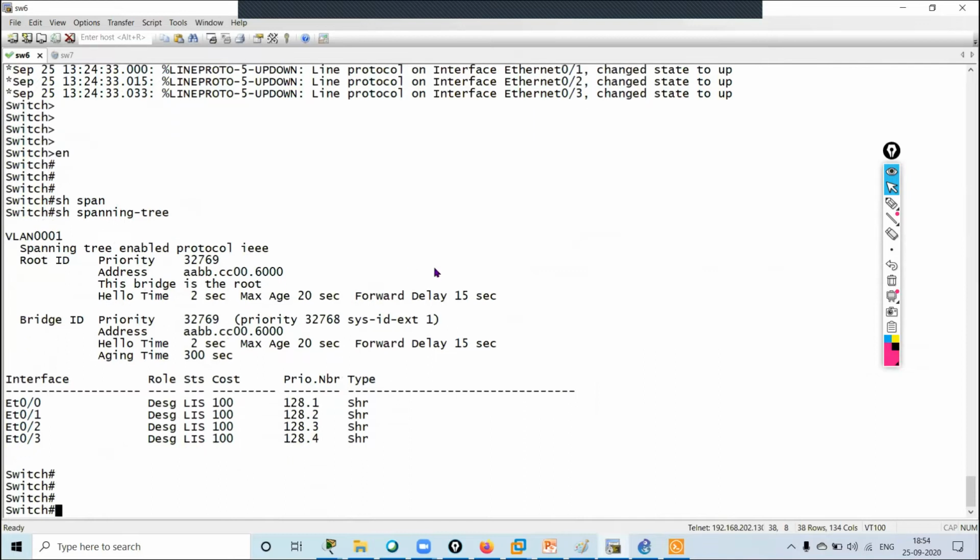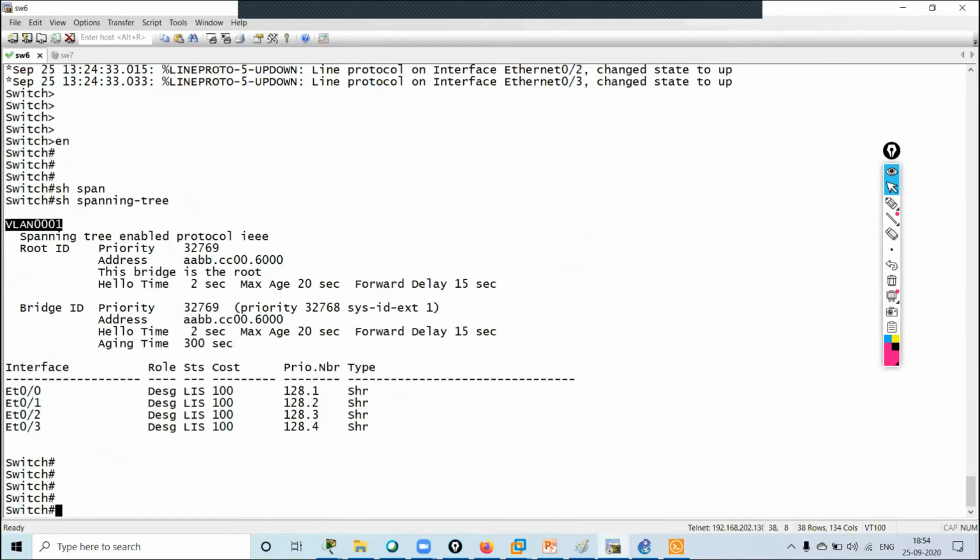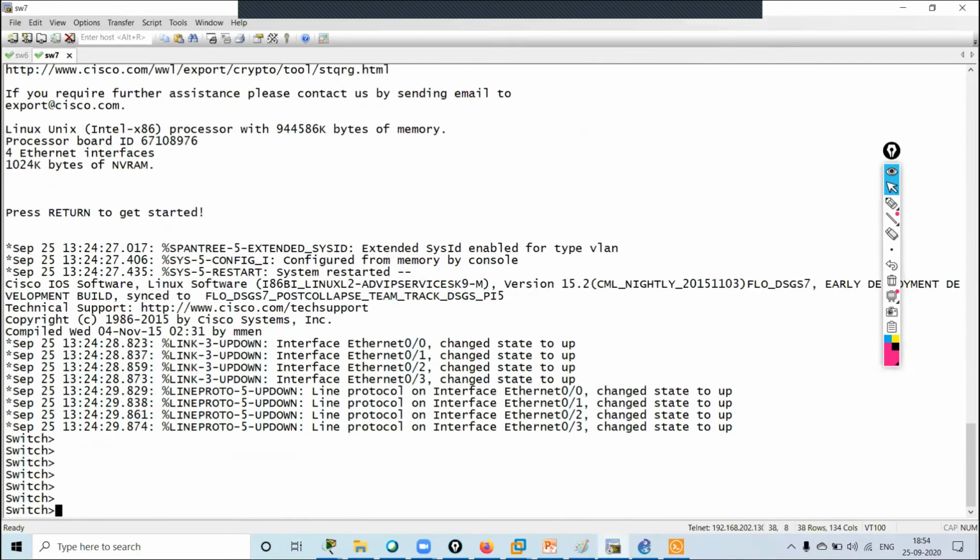It's not showing me. It should show that VLAN 1 is over here, VLAN 10 is over here, and which is the root bridge for VLAN 1 and which is the root bridge for VLAN 10. It will show me over there.